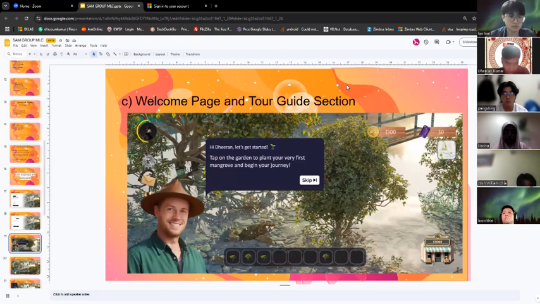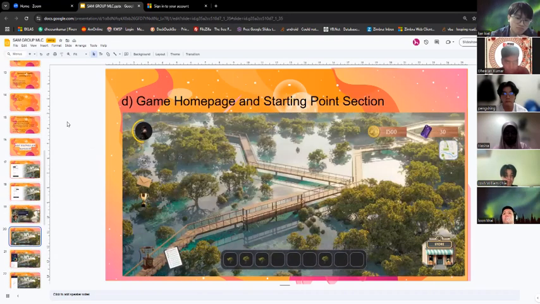As you can see here, there will be a tour guide once you have started the game. It will guide you throughout the whole process from the very beginning, from where to start and how to play the game. Next is the home page and the starting point section. This is the first layout that all users will see. From here, they will start the game.